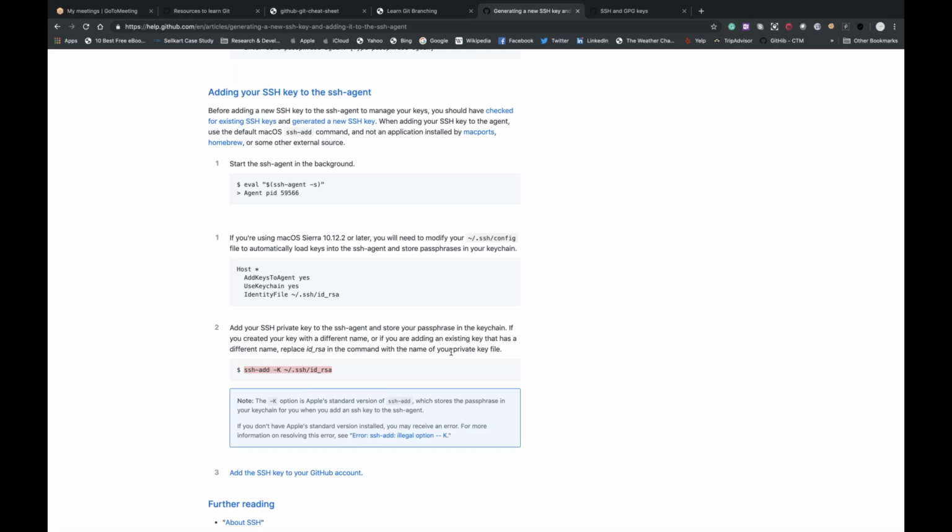Try to understand something. This lambda is nothing but a home directory. Inside the home directory, inside .ssh, the key is there. Okay, clear, perfect. Now click enter.